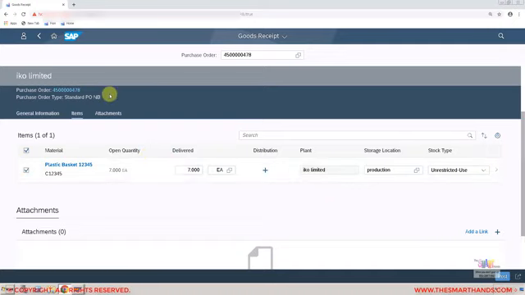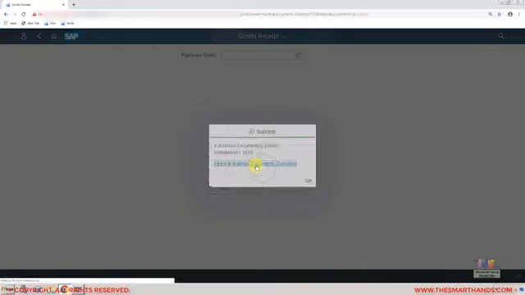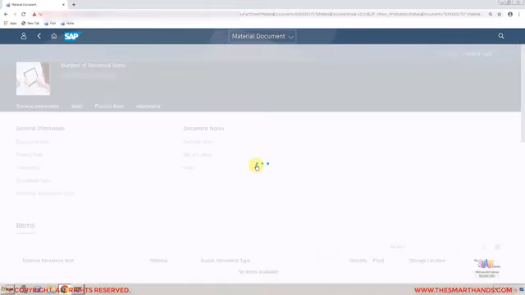Once you are happy here, then you can click on the post button. When I click on the post button, if there is any error or any warning, it will show on the bottom left hand side of the screen. If there isn't any, it will post straight away. If I click on post, it's showing you that one material document is posted. It's asking me if I want to open the material document overview. I can click on it, and it will open the material document overview.